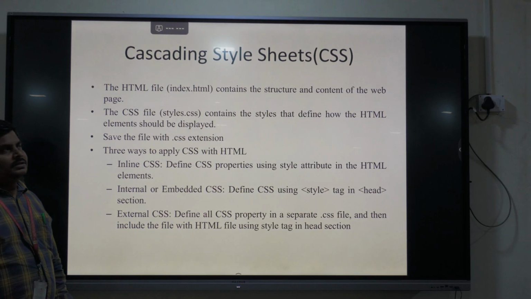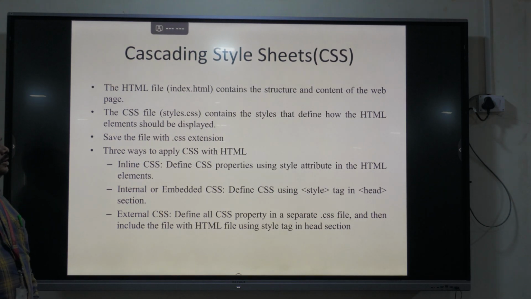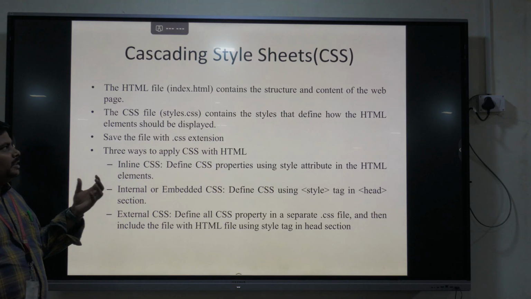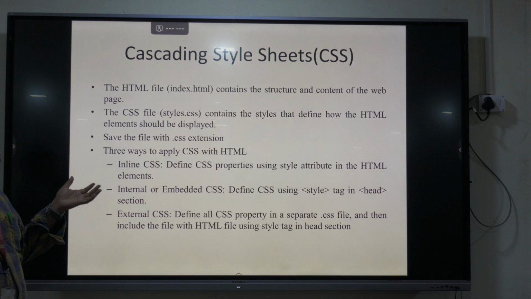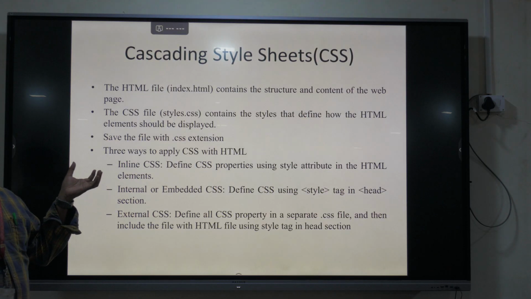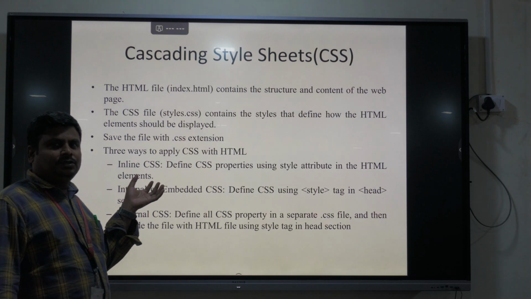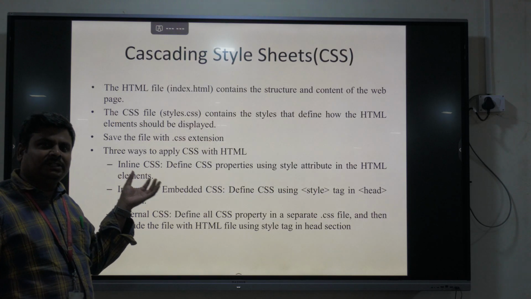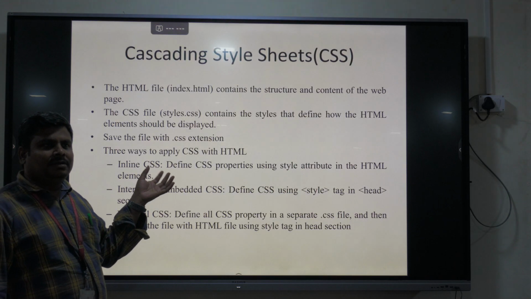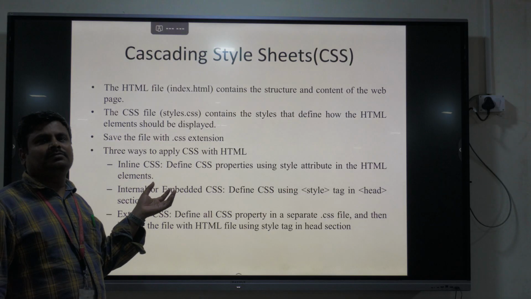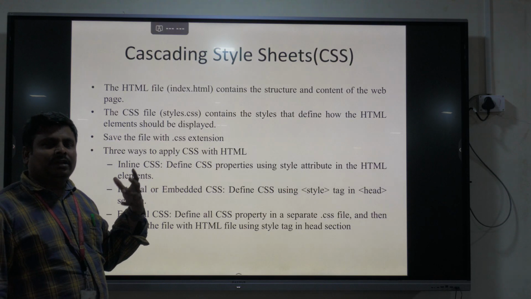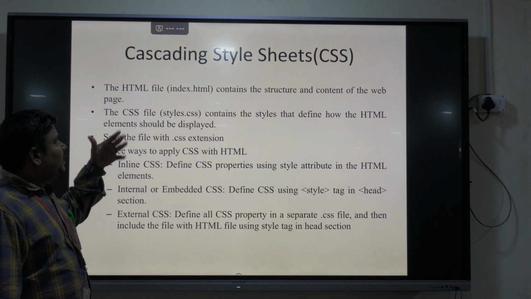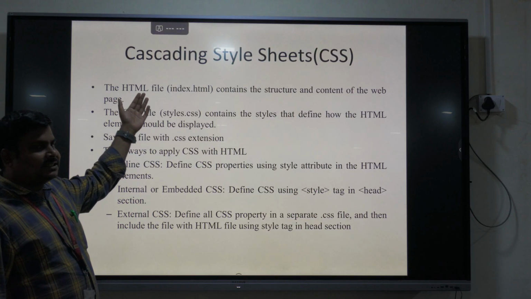Everybody, today we are going to learn about a concept called Cascading Style Sheet. In short, we will call it CSS. The main use of CSS is to apply style and some color to the web page. Even though the web page is developed accurately, if there is no color and no design for that web page, it will be a waste. So that's why we are going for Cascading Style Sheet.